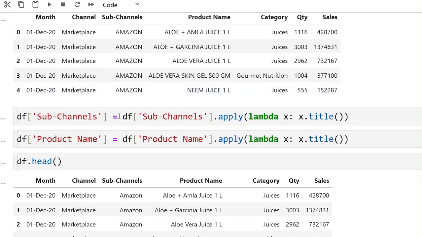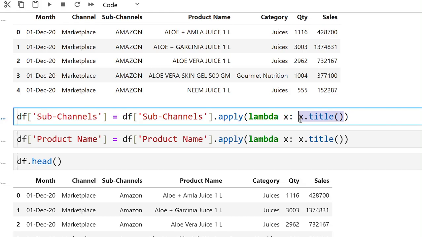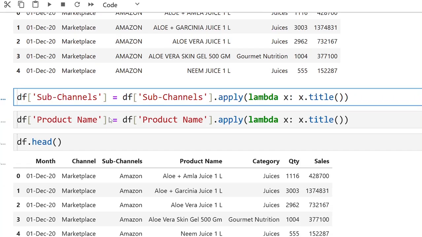So we use a function which we apply on subchannels dot apply, and we use a lambda function in which we have created an x and use x dot title. This x dot title actually is a text method which converts a text into title case, in which the first letter of a word is always capital and all the others are in small case. Okay, so we created this lambda function and applied it to this subchannel, and we later stored that into subchannel so that the changes get permanent.